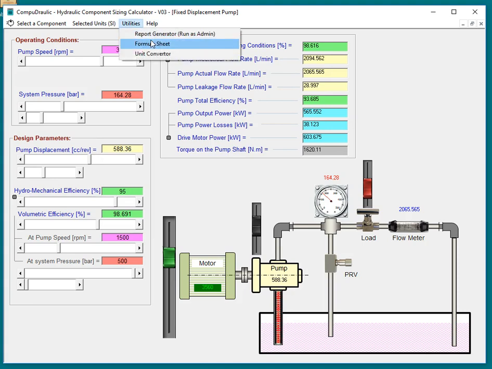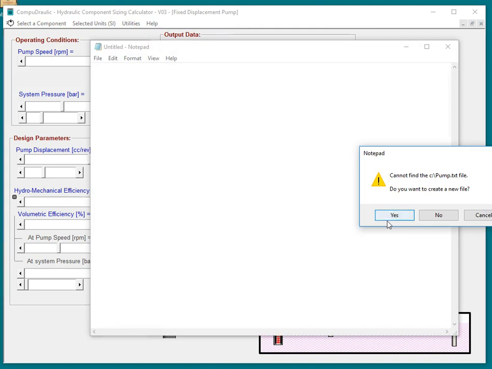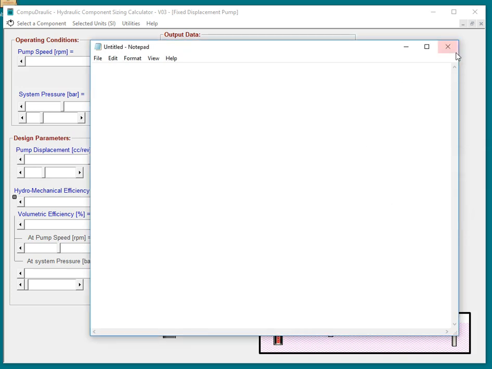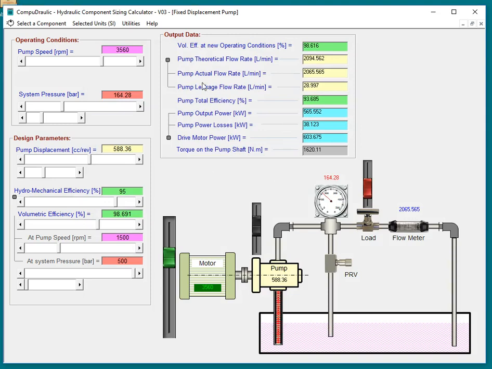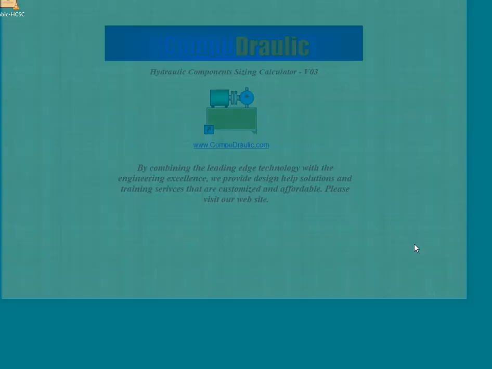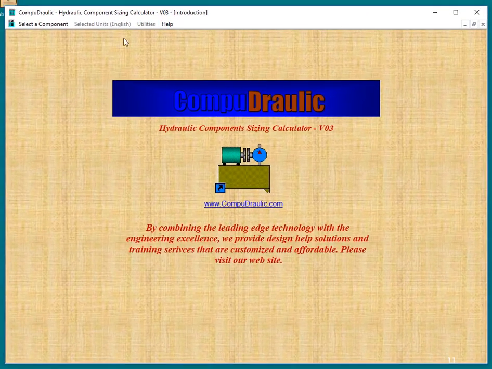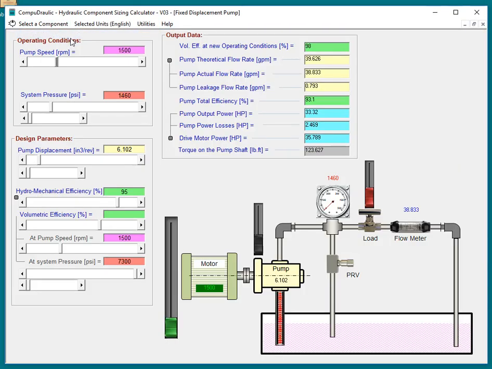I made in the utility here a report generator tab, but to get this, I'm on purpose showing you here that you won't be able to generate the report unless you run this software as administrator. So I will close this, go back to run this as administrator, and get this back to you, and come back here to the fixed displacement pump.